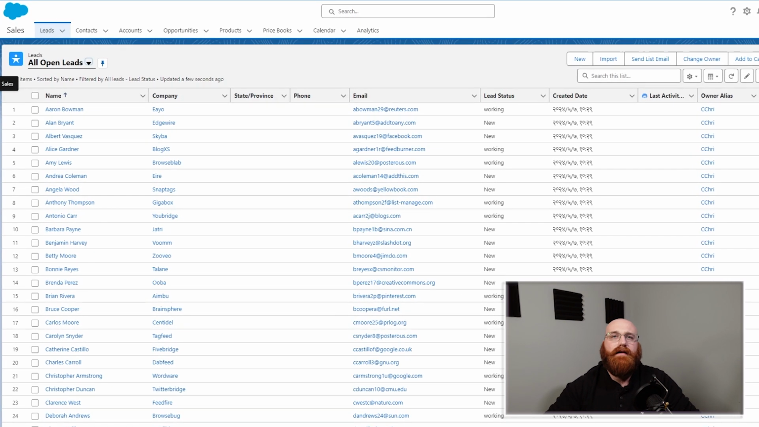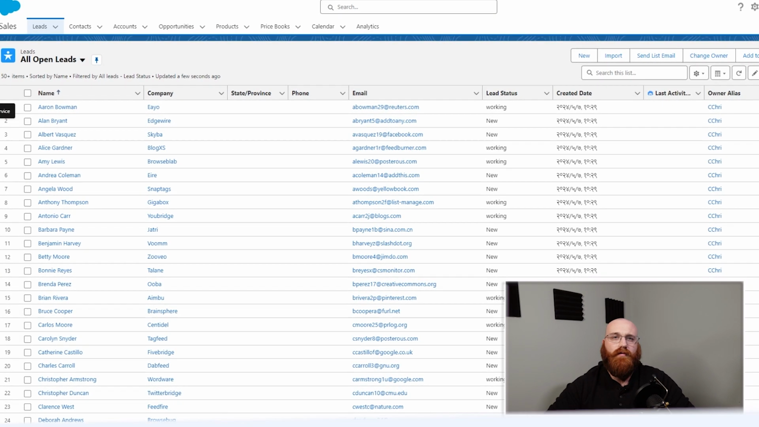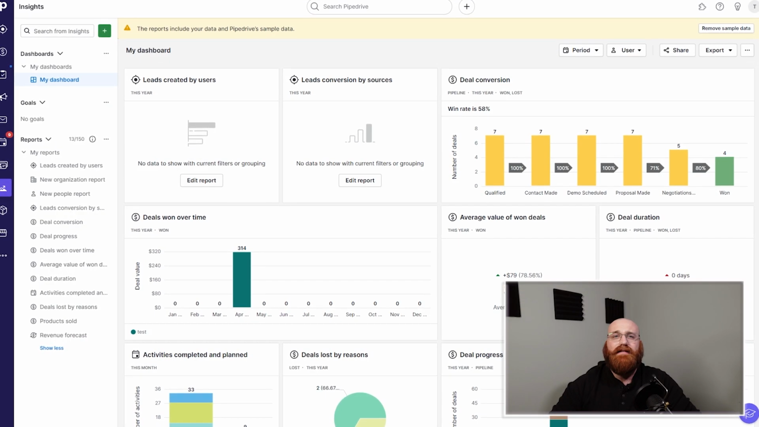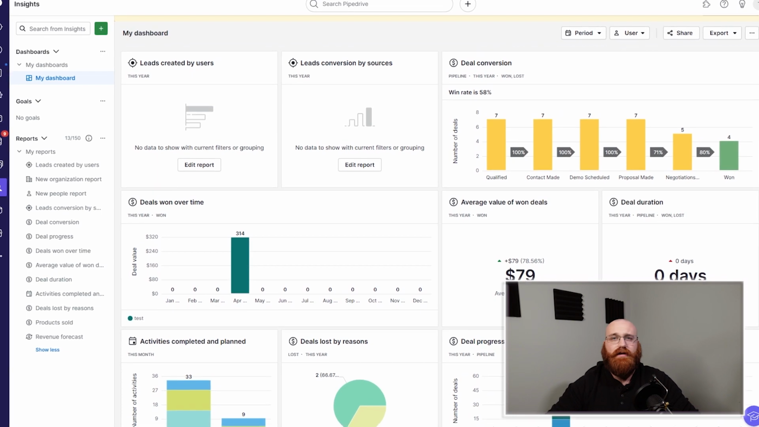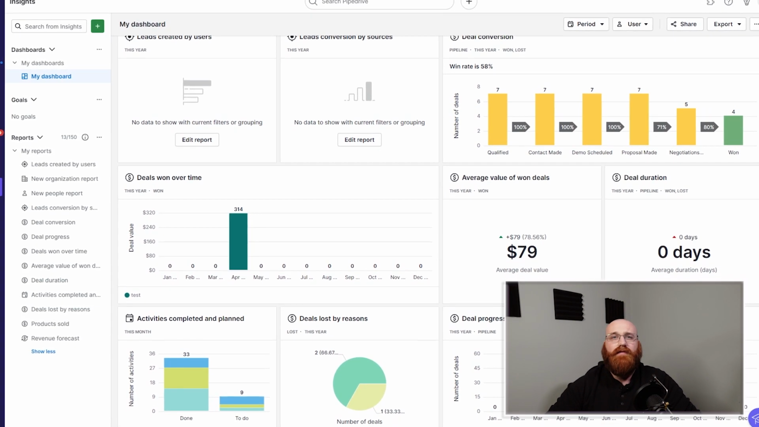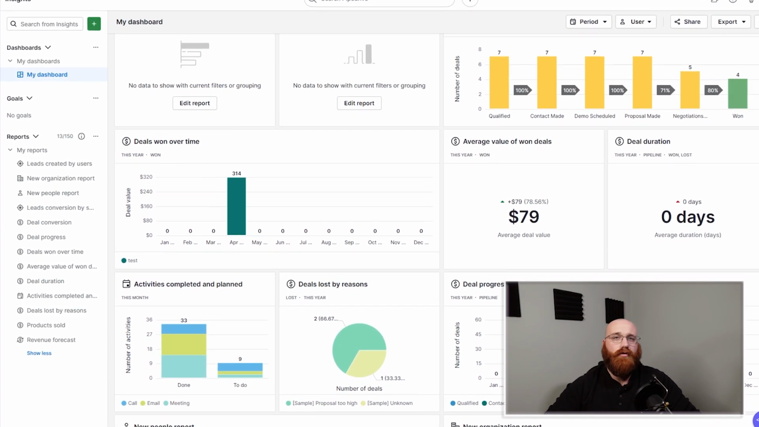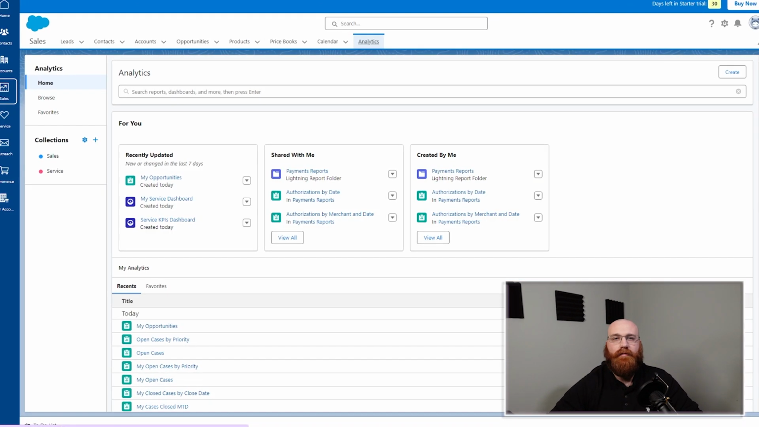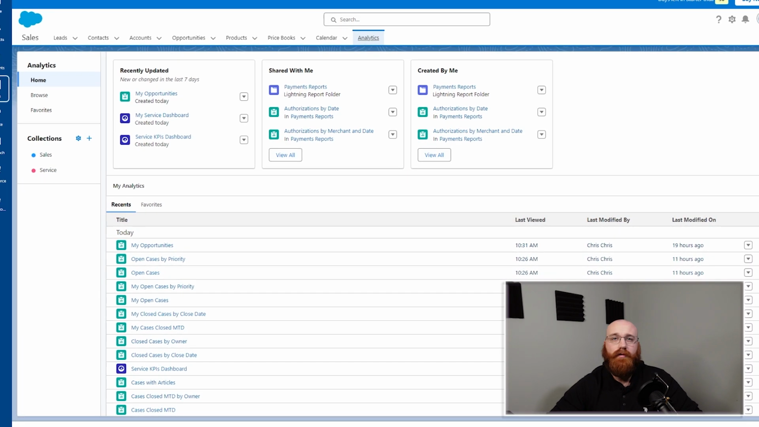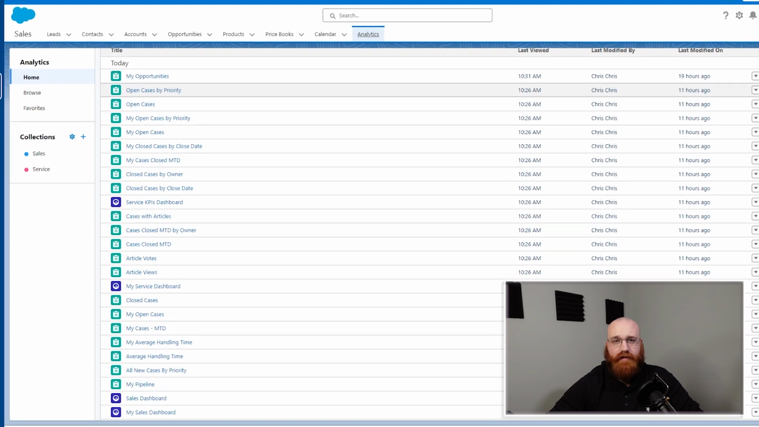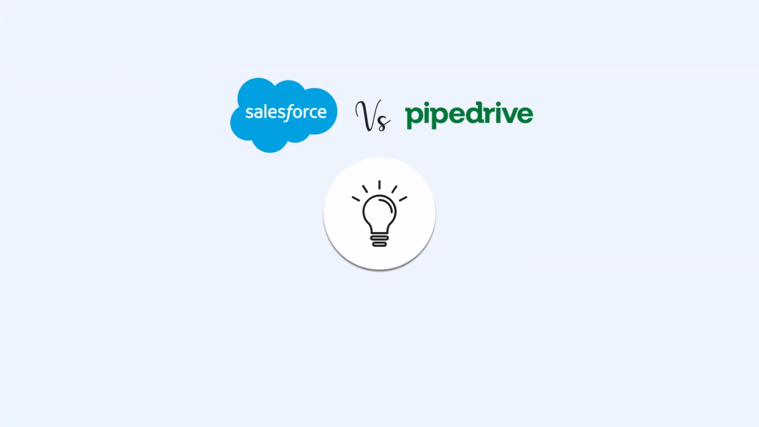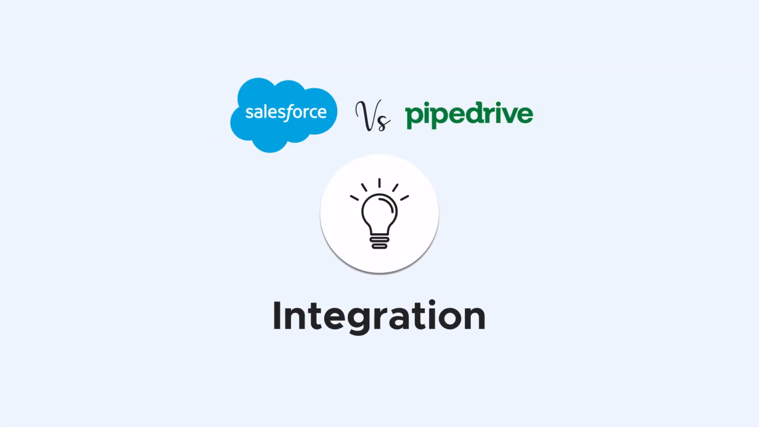Effective reporting and analytics are crucial for businesses to track their sales performance and make data-driven decisions. Pipedrive offers a variety of pre-built reports, making it easy for users to get insights into their sales activities. Additionally, Pipedrive's reporting capability can be further enhanced with integrations such as Google Data Studio. Salesforce, on the other hand, offers advanced reporting and analytics capabilities, allowing businesses to create custom reports and dashboards tailored to their specific needs. However, this comes with a steeper learning curve and may require specialized training for users to fully utilize the platform's capabilities.